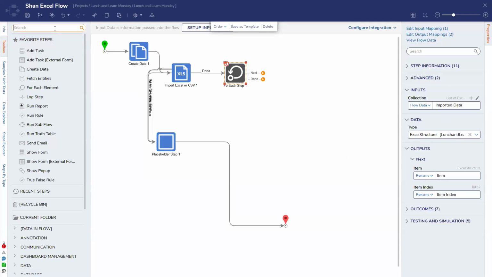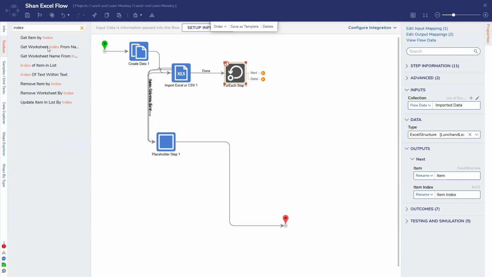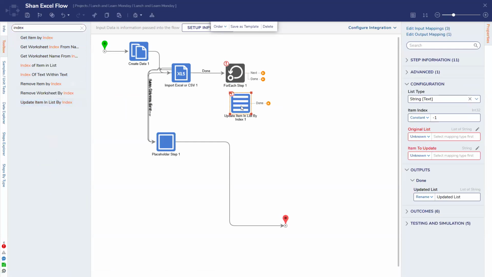So, let's go with, I think it's index. I think that's what it's called. Index, get an index with a remove item by index, get item. Update item in the index. Yeah, in list by index. Yeah, that's what I was thinking here. So, and then for here, your index, where is it? Oh, this will do it dynamically.